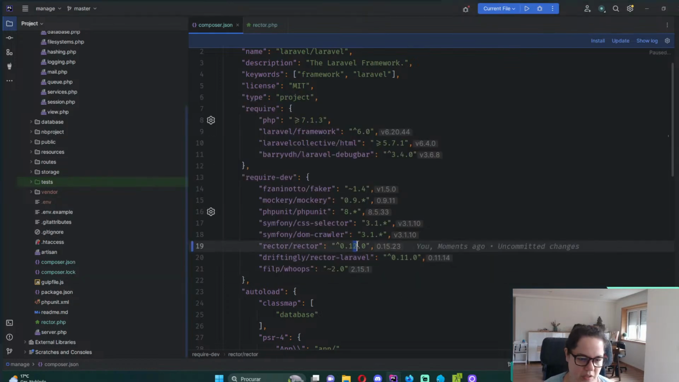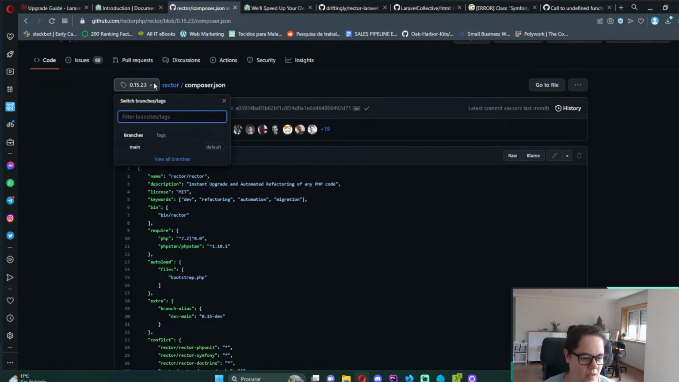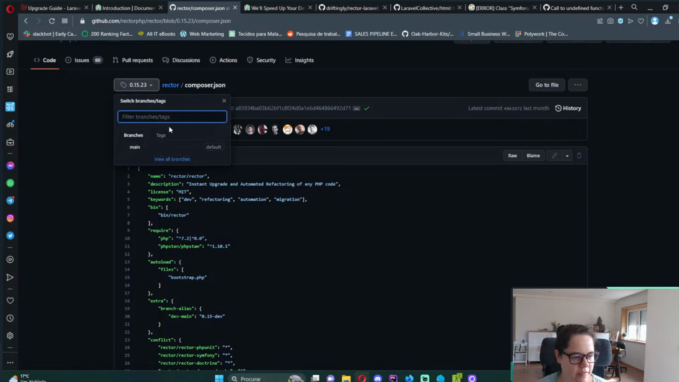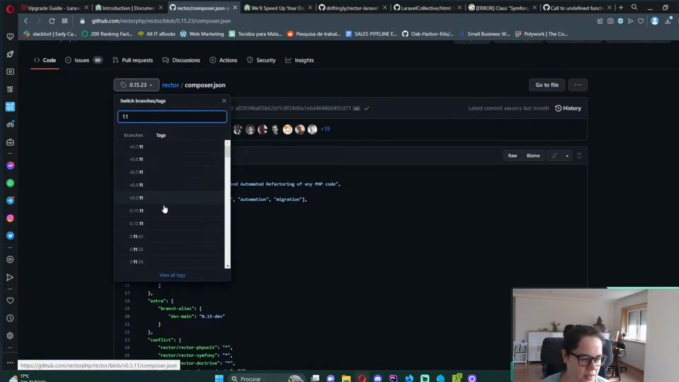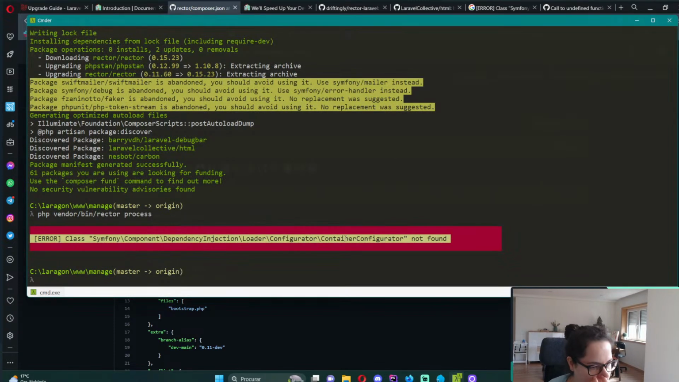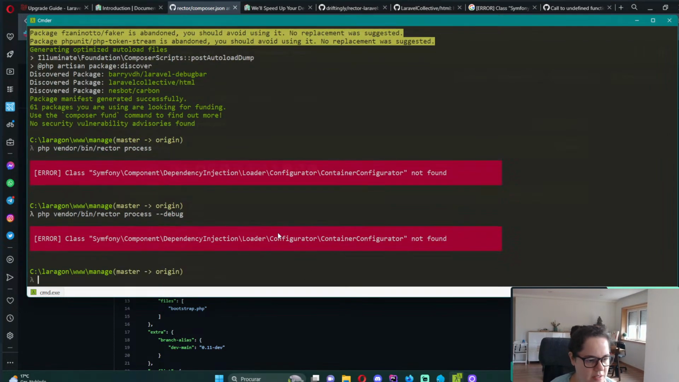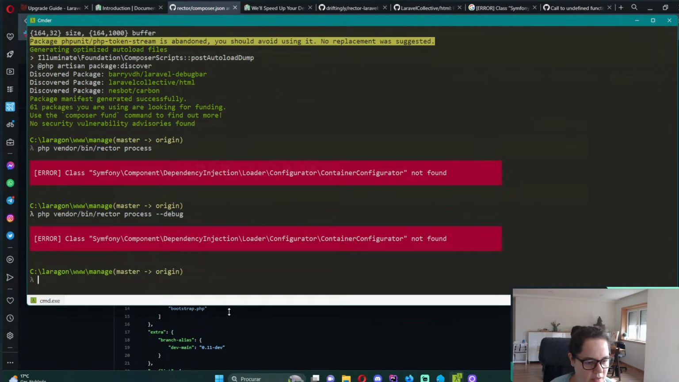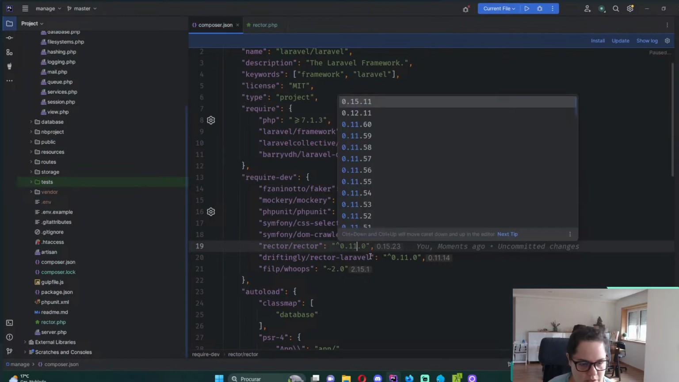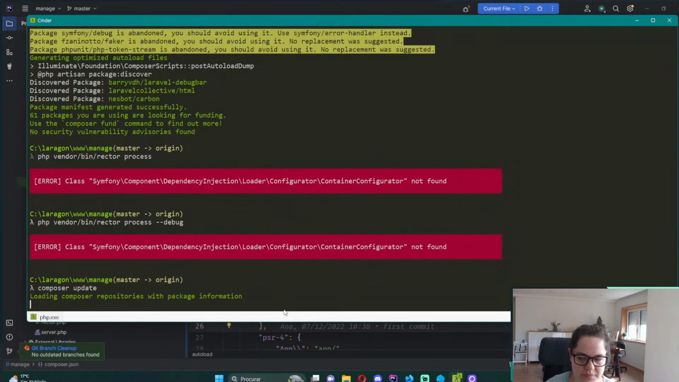It shouldn't be an issue because both Rector 12 and 15 use the same, they both require PHP 8 or 7, and with version 11, what was that? It was the same, yeah, 7 or 8, so it shouldn't be a problem with this. Let's go with the debug flag that Thomas suggested there, and again, not working. I'm at a little bit of a loss here. Let's go back to version 11, composer update.